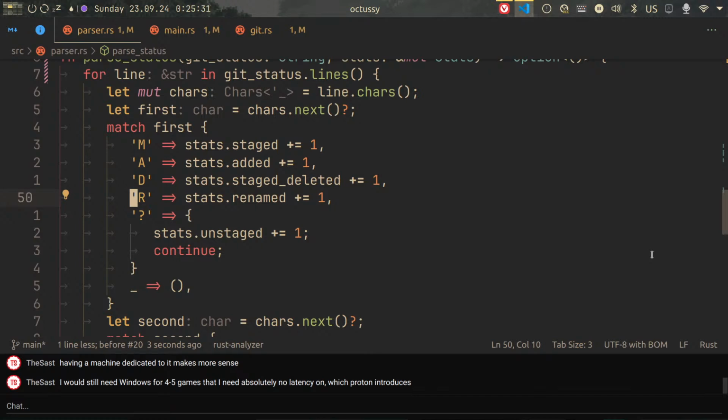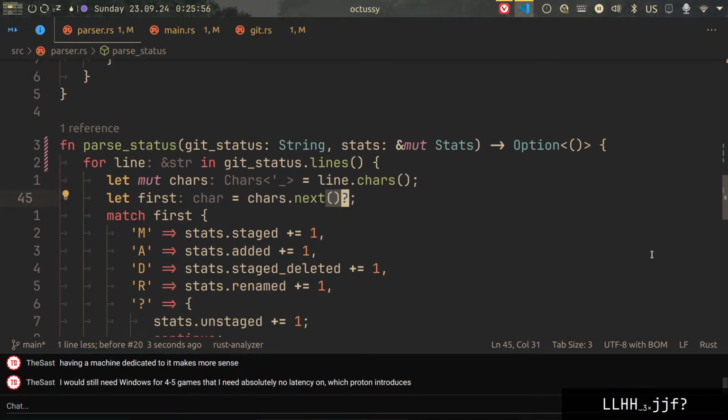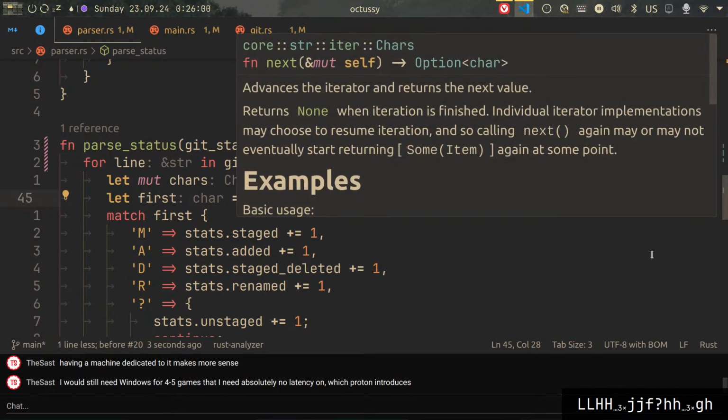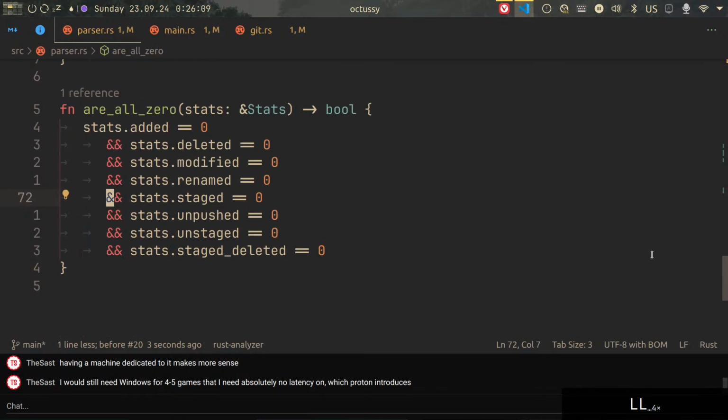Is this the approach they want to take? Yeah, because by all accounts, if get status is not empty, then it will have a first character and a second character. Yeah. So that's why we do. I didn't know that. Oh, because next returns an option rather than a result. Interesting. And that's why we can use the question mark. Okay. So everything here is fine. Yep, that's how it goes.